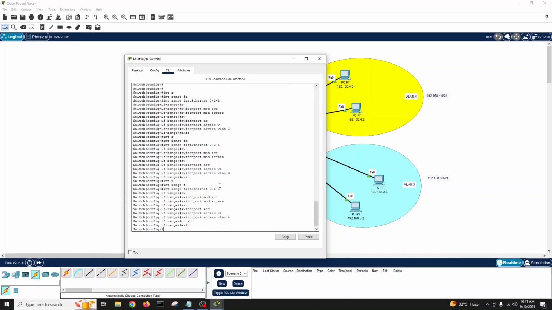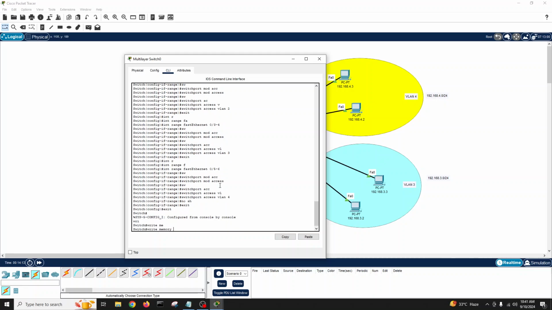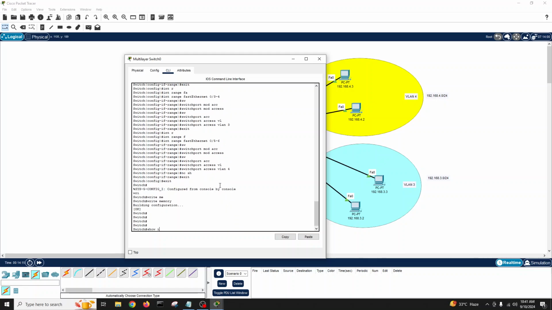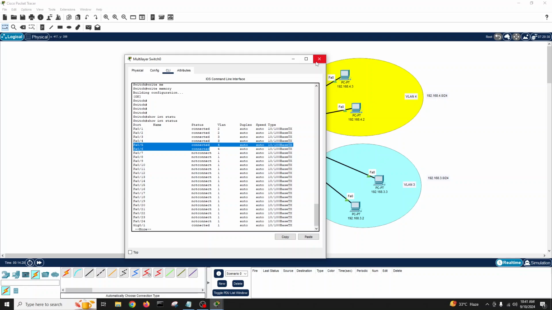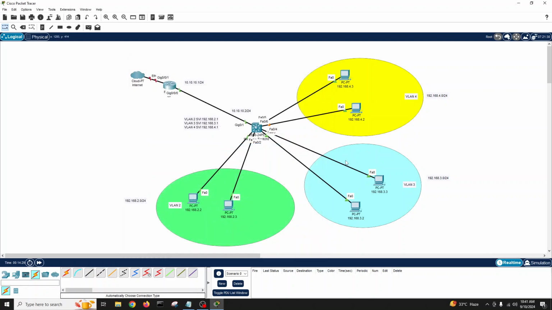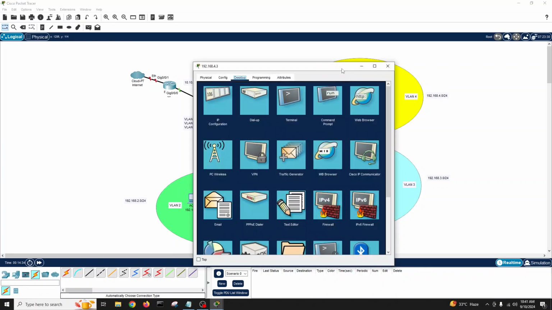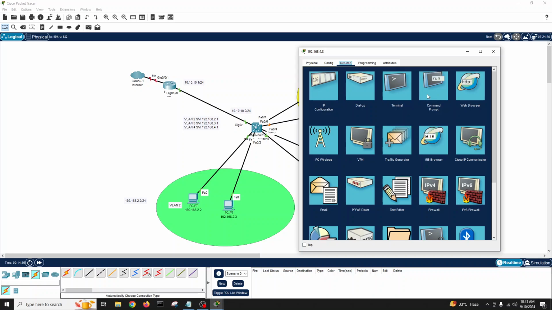So no shut. Hopefully all is in the right memory. Configure, show interface status. So you can see now the first 2 computers are in VLAN 2, the other 2 are in VLAN 3, and 5 and 6 are in VLAN 4. So let's see if this guy can ping this guy, or this guy can ping this guy.